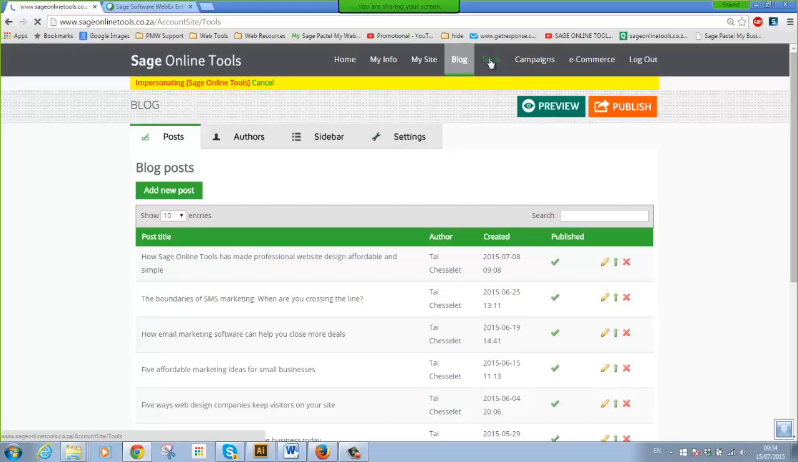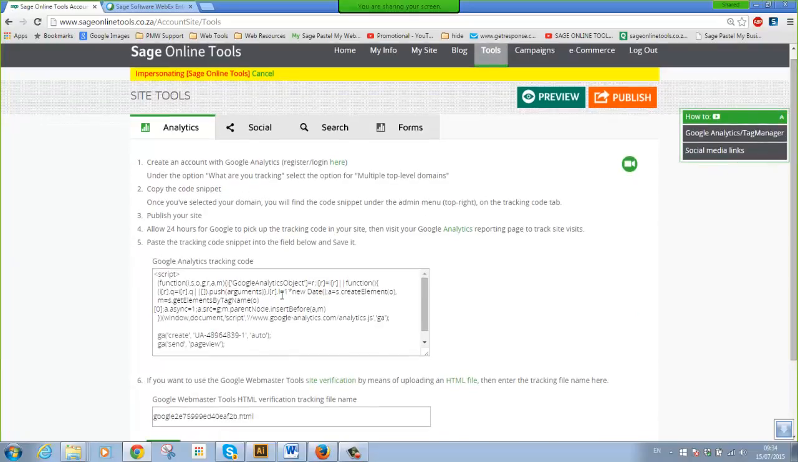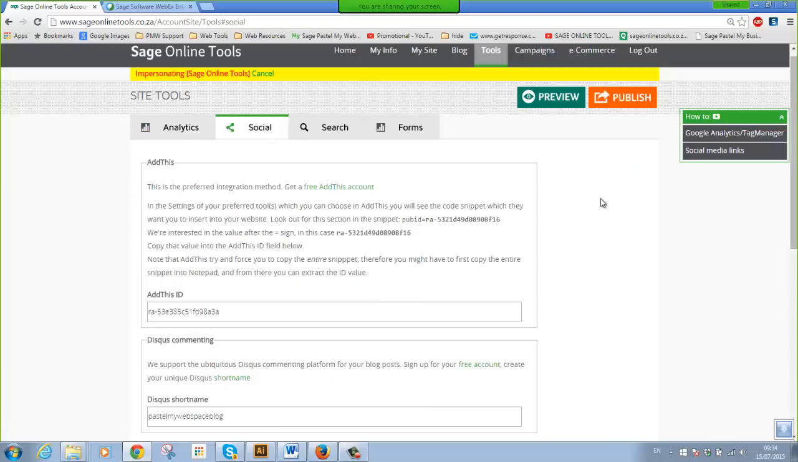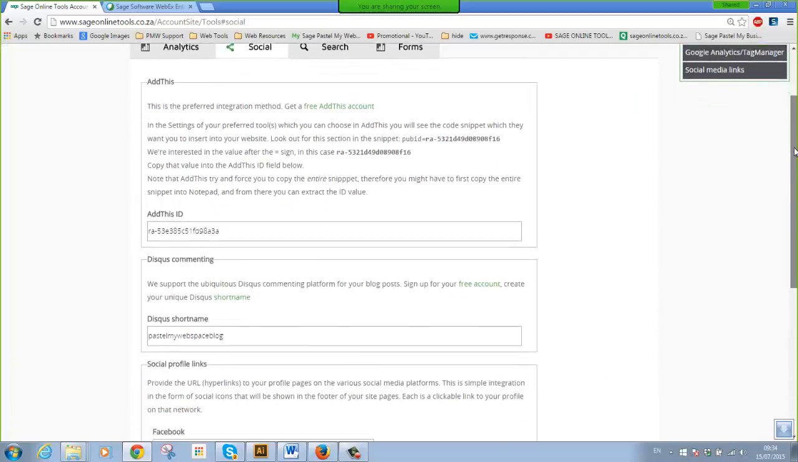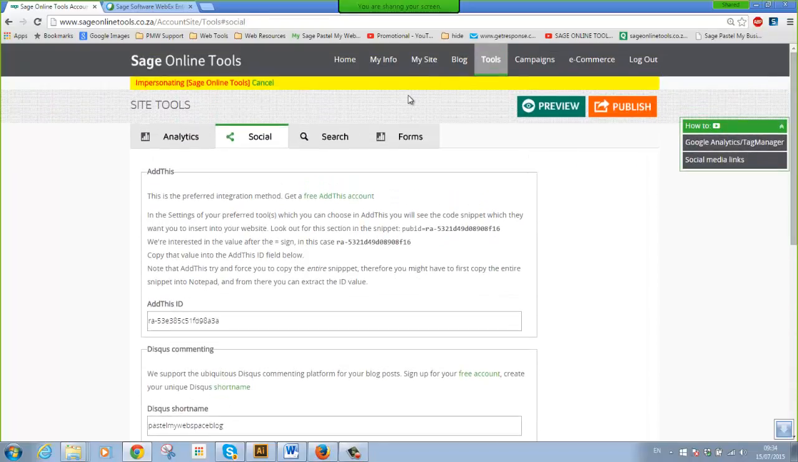In terms of tools, we are compliant with all the latest technical aspects. We've got Google Analytics, so you can see exactly what traffic is coming to your website, which pages they're browsing. We've got webmaster tools as well. Got all your social media, your Facebook, Twitter, etc., LinkedIn.